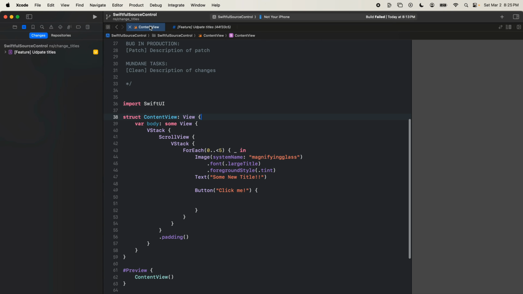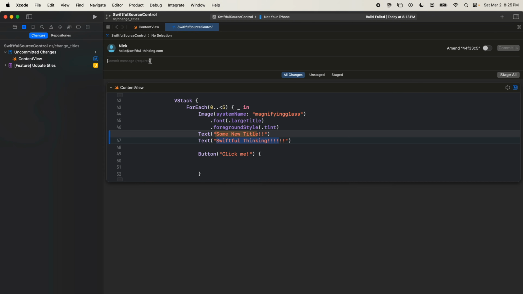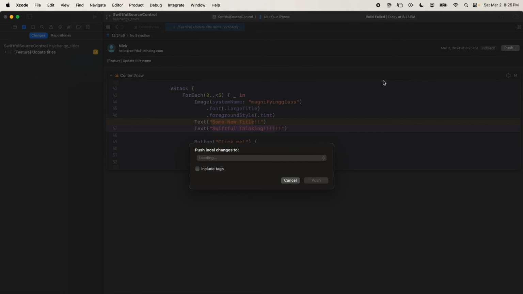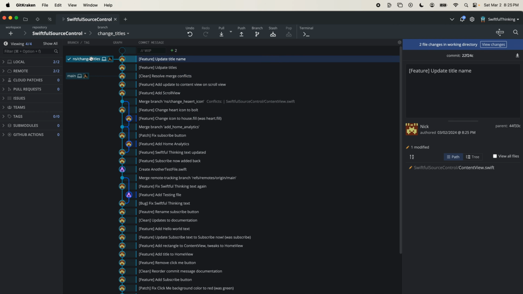Let's do one more commit on this branch. So let's change the new title to Soulful Thinking. Option Command C. Feature, update title name, stage, commit, push it up to remote. And cool, we have this branch. But while we're doing this, other people are making their own branches and merging into main.